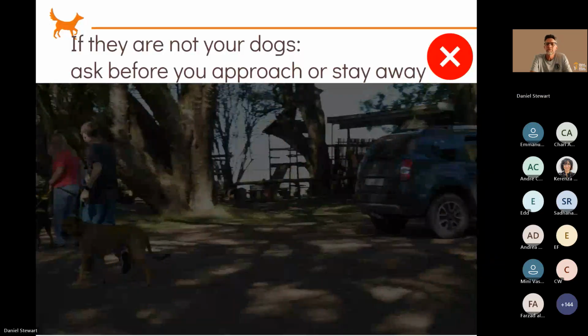For what? If you don't know the dog, stay away. If you want to say hello, by all means, call out to the owner. Can I approach? Can I say hello? If the owner says no, because that dog's going to jump on you, drop you onto the floor, bite you, whatever the story is, respect it.